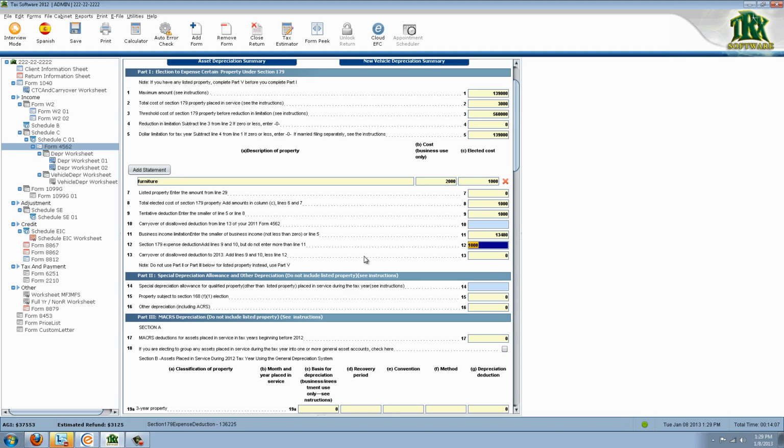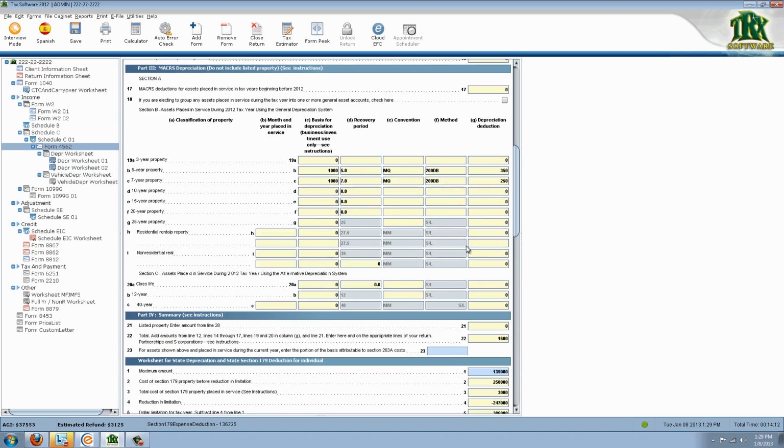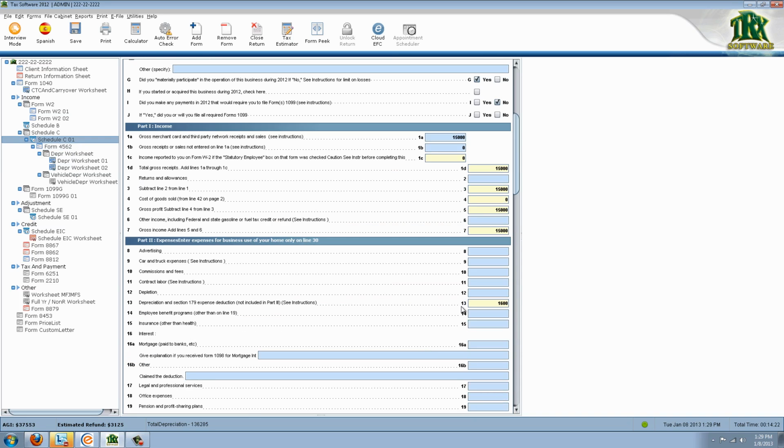Now if we go back to, well, let's summarize this. We have $1,000 of 179 deduction and $600 of current year depreciation, giving us a total depreciation of $1,600. So if we go back to the Schedule C on line 13, we should see $1,600. Is everybody following me on this depreciation here?